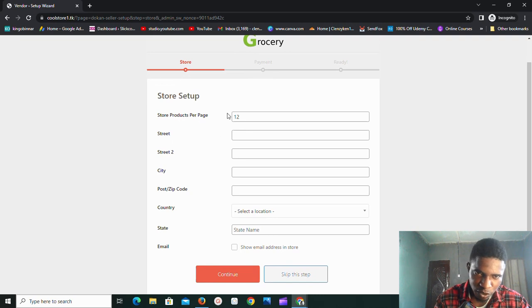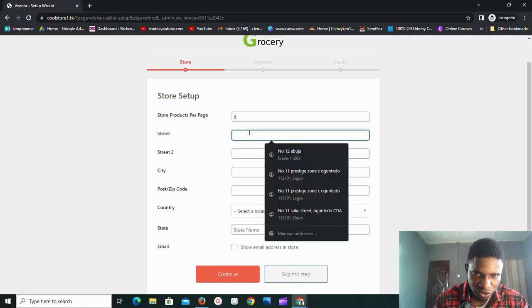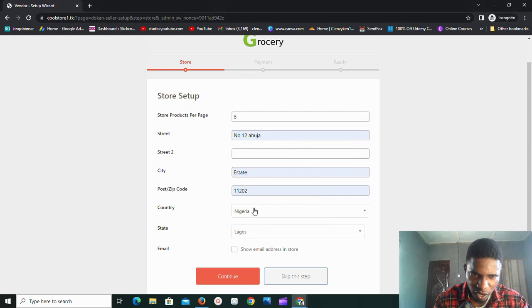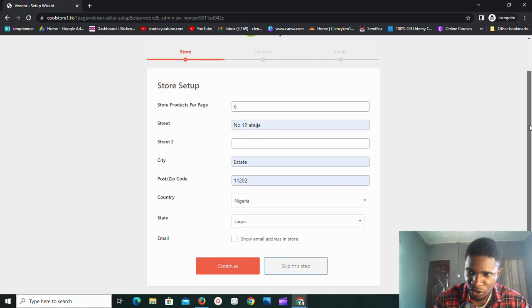So store products per page. In this case we have 12. I can change mine to whatever. I can say like 6 if I want. Street, I can enter my street, and my country, my state, my email address. Show email address in store. If I want to show my email address in the store, I can do that. If I don't want to show it, I'll just leave it. So I'm not gonna show it.